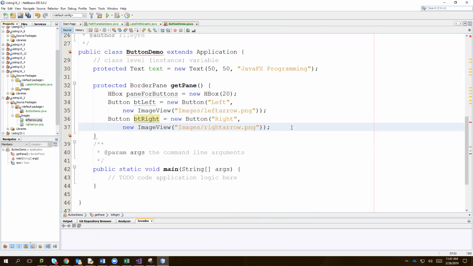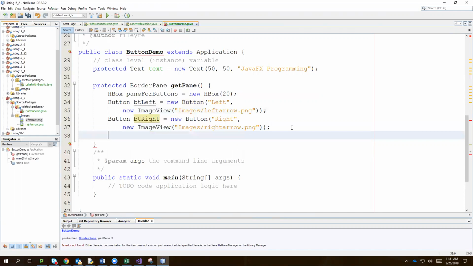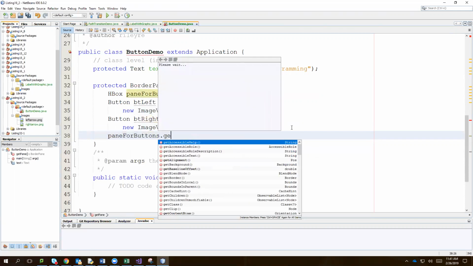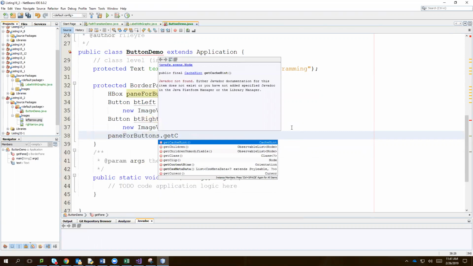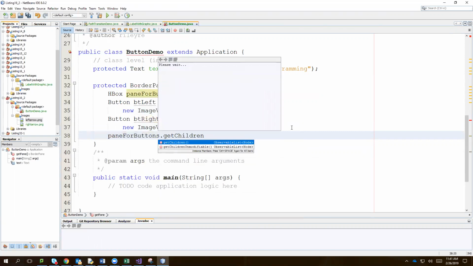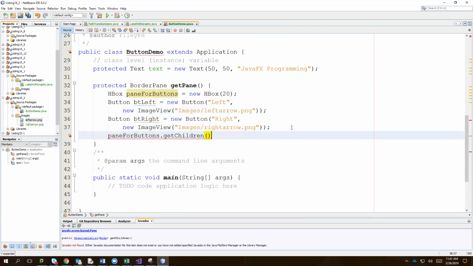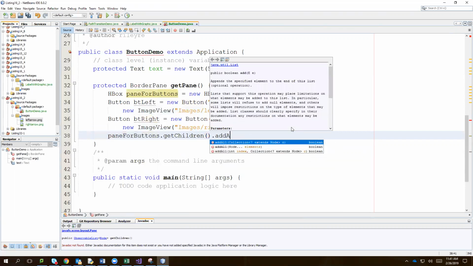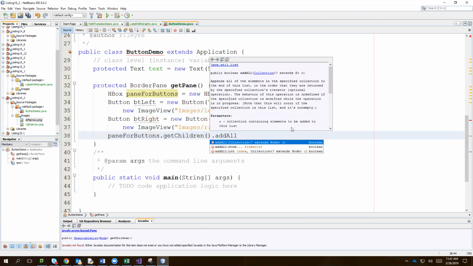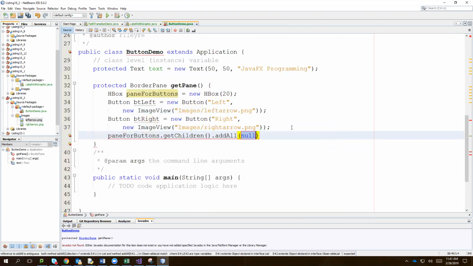So now that we've got our buttons created, let's update our pane for buttons. And we want to do a get children. And with our get children, we want to do add all. And what we want to add is our buttons, BT left and BT right.